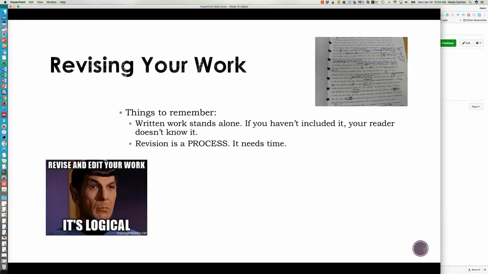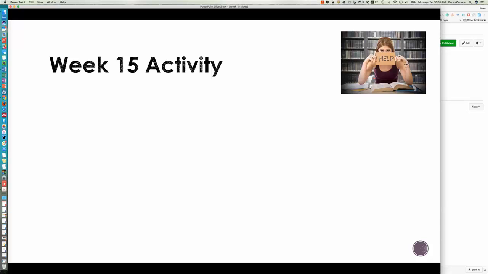And so remember, this is a process. It does take time. This is something that you cannot do at the last minute and expect to do really well on. So just please remember that and take some time this week before the assignments are due next week. Okay, so the week 15 activity is really designed to help you with this revision process.